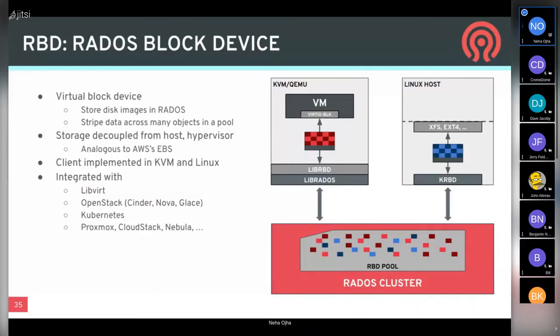But here you have two kinds of client implementations. One which is virtualization based, and one which is essentially a Linux host. So in terms of supporting both kinds of architectures, we have libRBD that we use for a virtualization stack, and we have kRBD, which is kernel RBD, that we use for the Linux host side of things. But finally, what is serving the RBD pool beneath is the RADOS cluster.